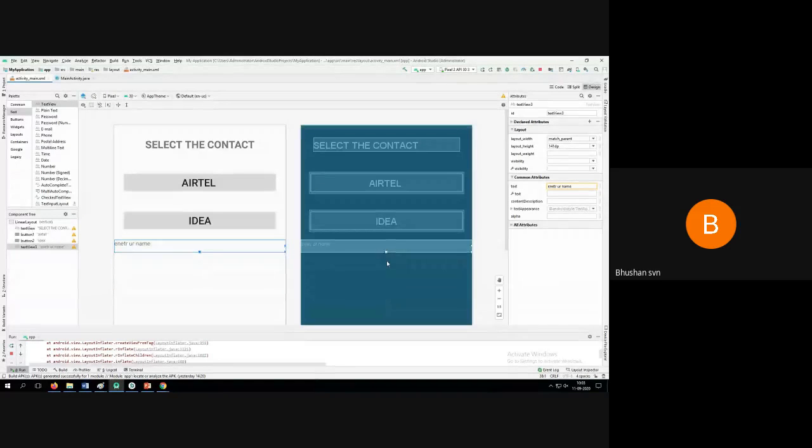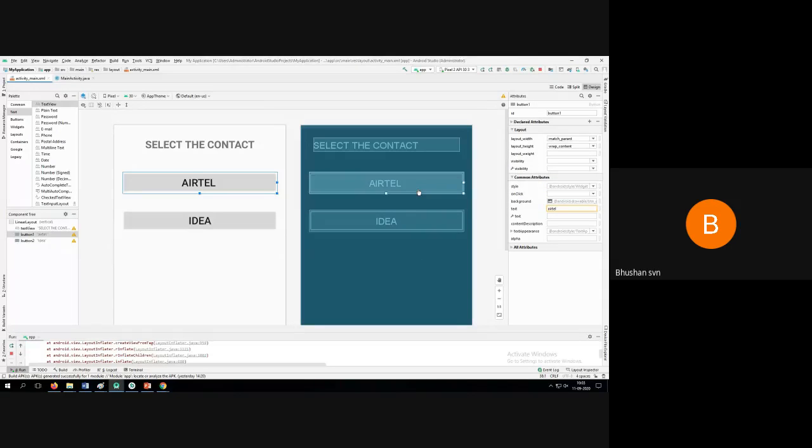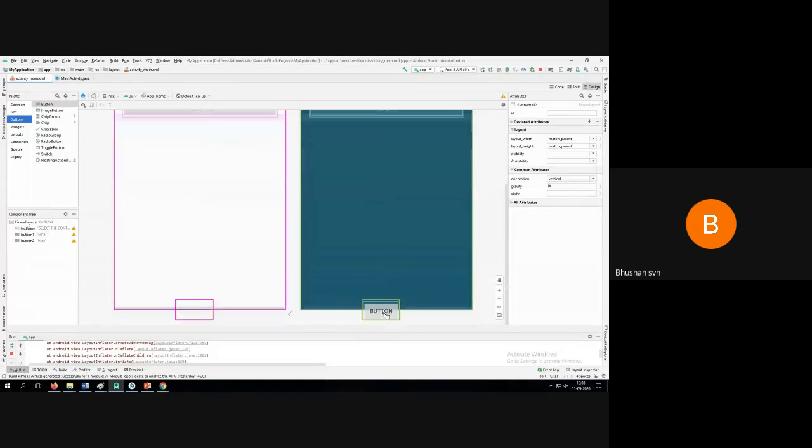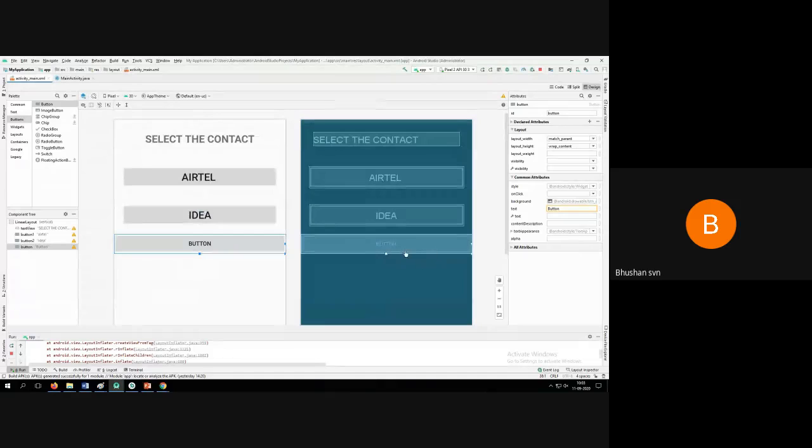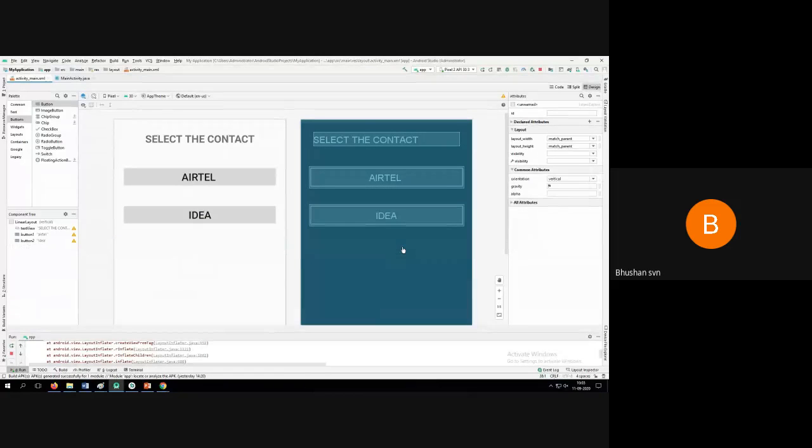You can create components like this and set whatever name you want here. See here, I have clicked on a button. I created one button by just dragging and dropping from here. I press the left mouse button and drag here like this, and a button will be formed. Whatever name I want, I can give that name. Like this, first I create a text view, give it a name, and I create two buttons.